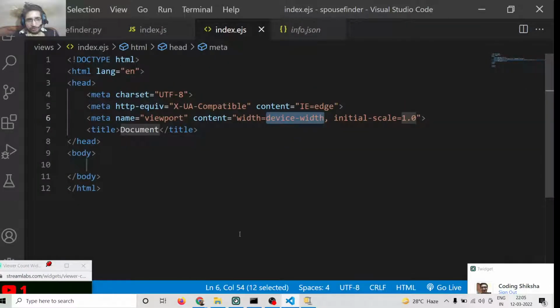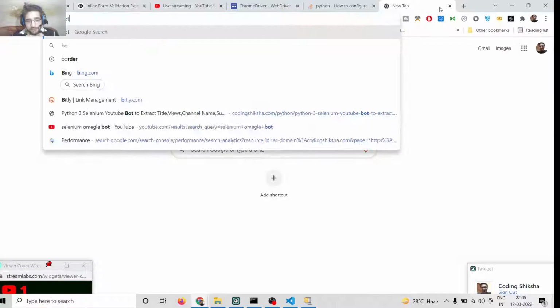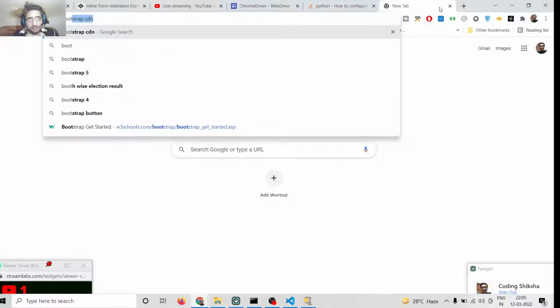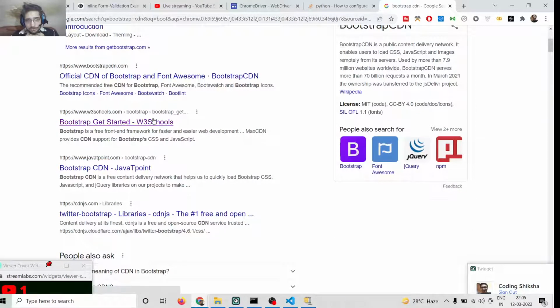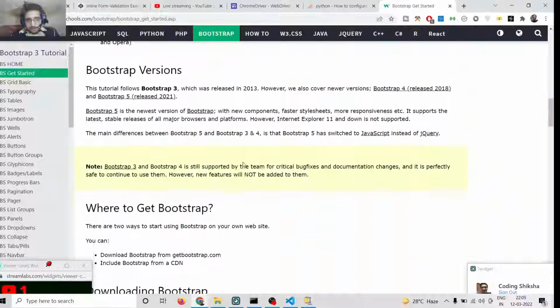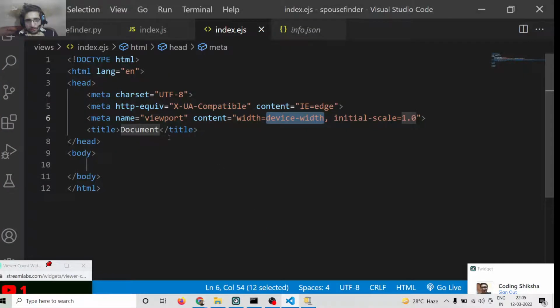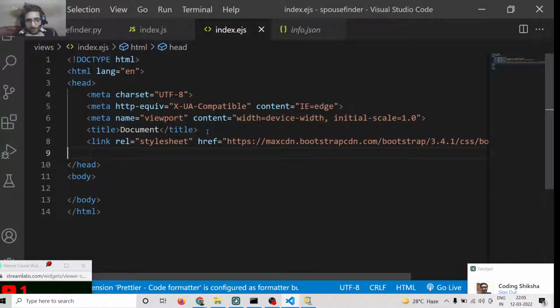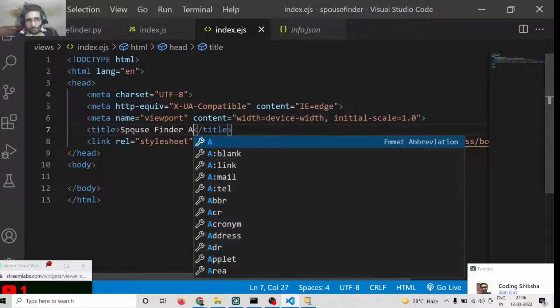Right here we will make use of Bootstrap. If you don't know Bootstrap, it's a front-end framework. So just type bootstrap cdn, go to w3schools.com and grab only the CSS part, and after the title paste it. Here inside the title we will say spouse finder app.